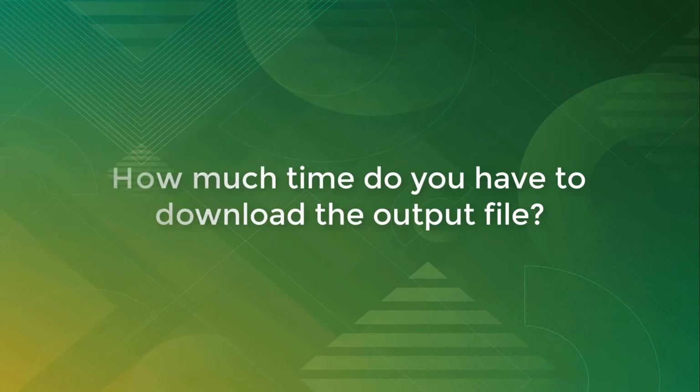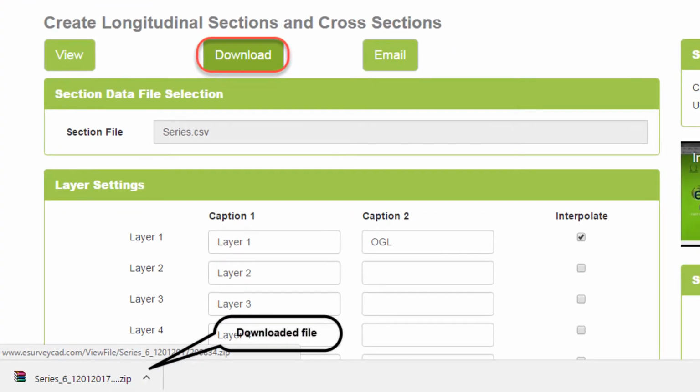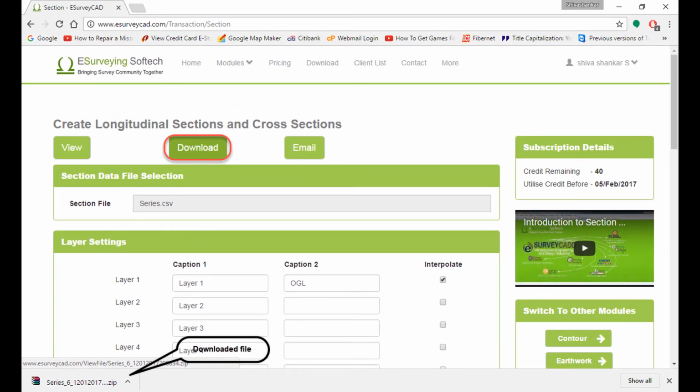How much time do you have to download the output? Once you generate the output, we expect you to download the output immediately. The application will not maintain either your inputs or outputs beyond 24 hours.